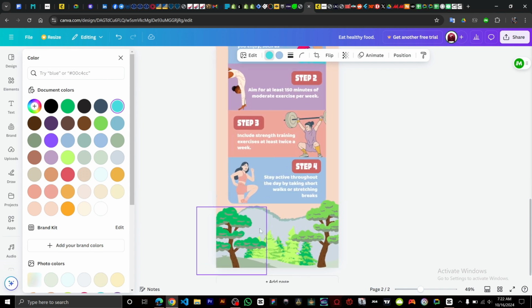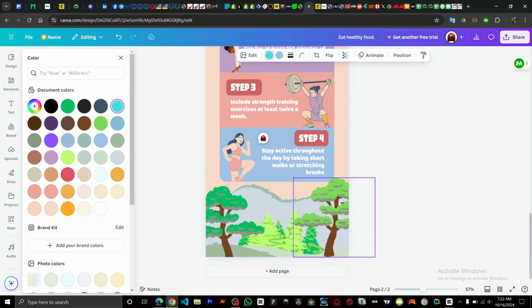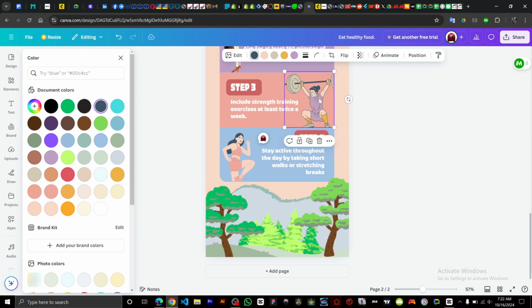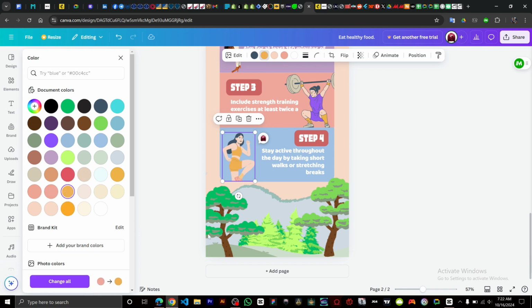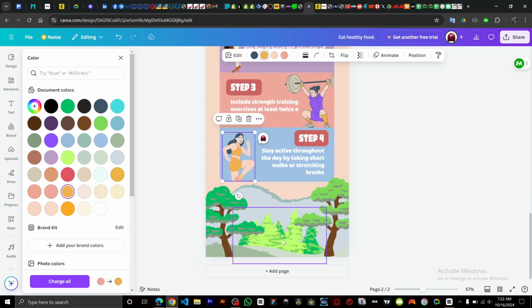So right here we have this green color that looks so beautiful. You can change the color however you want. This you can give another color. Let's say she's wearing some purple. Okay, and then this, let's say yellow. Okay, so it matches, right? And it looks so good.